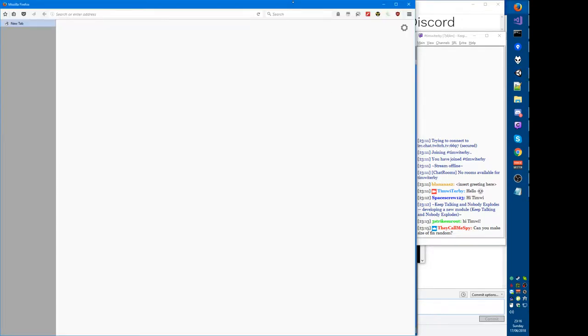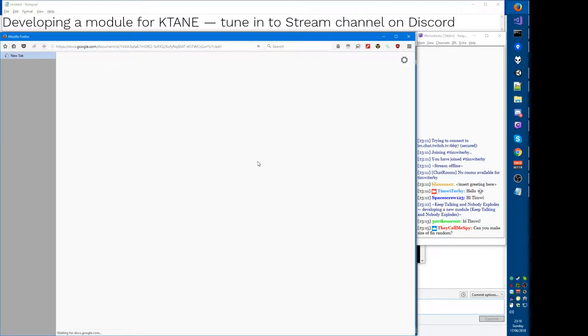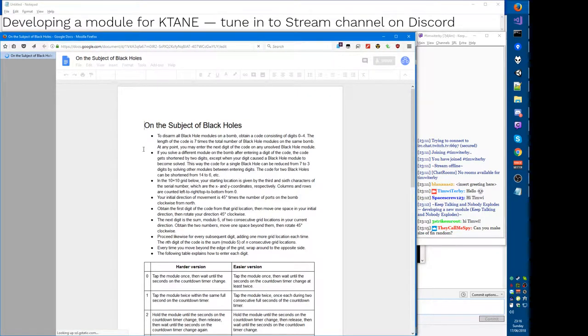Okay, let's go back to the manual and remind ourselves of what the rules of this module are. Because there's this unusual thing, which is if you solve a different module on the bomb after entering a digit, the code gets shortened by 2 digits. This way, the code for a single black hole can be reduced from 7 to 3 digits by solving other modules between entering digits. So I need to implement this because that's one of the main ideas, that the module isn't supposed to be very hard, but if you leave it until the end of the bomb, then it gets laborious because then it's 7 digits instead of just 3.